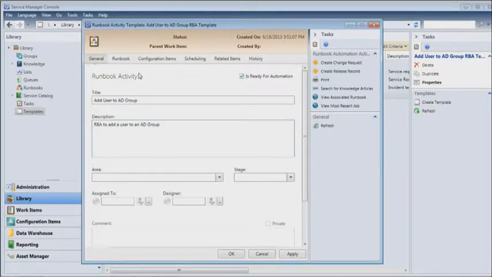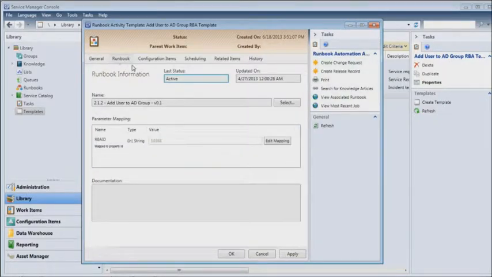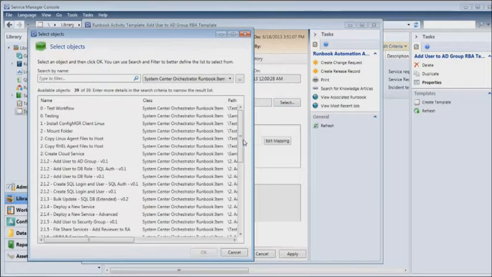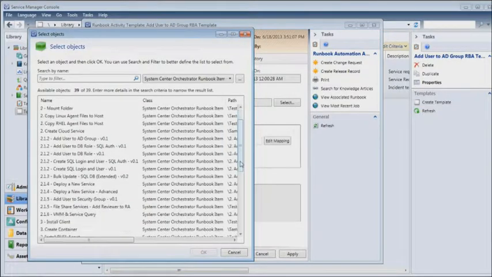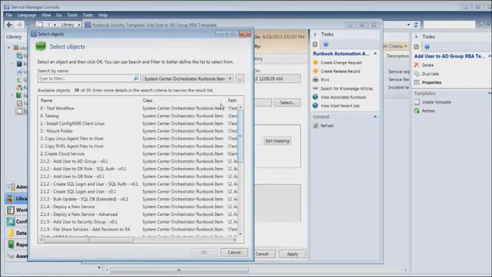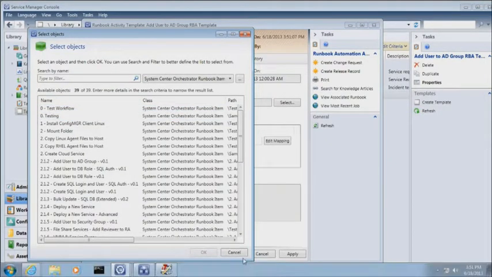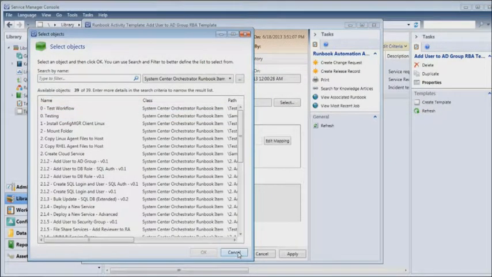So here I am in my runbook activity template. I'm going to browse over to my runbook tab, where I will see the runbook that I selected from those in my service catalog. Now, I like to be very selective in synchronizing my runbooks, so I have fewer to deal with. I have 39 runbooks here versus 500 or 600, if memory serves, in my live environment. So I'm keeping it simple, minimizing the bloat.